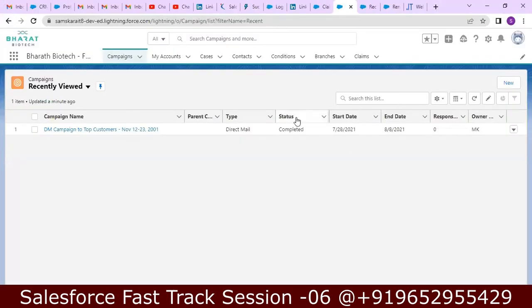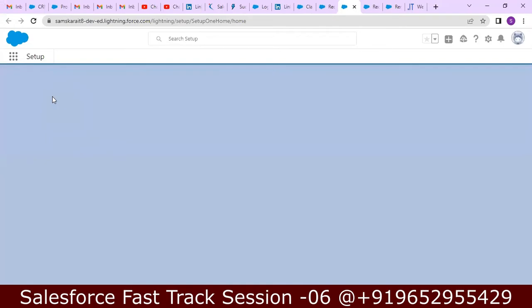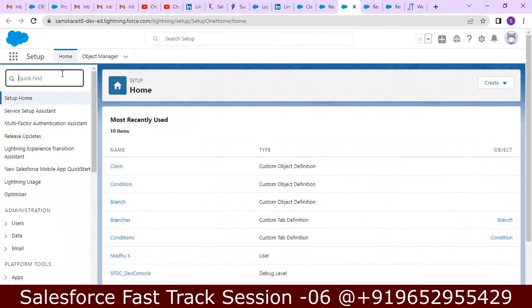To create that, you go to Setup. In Setup, we have the Tabs option. In the Quick Find, you can find that. In the same way in which we created the custom object tab.